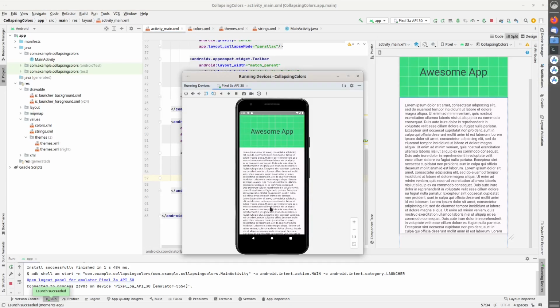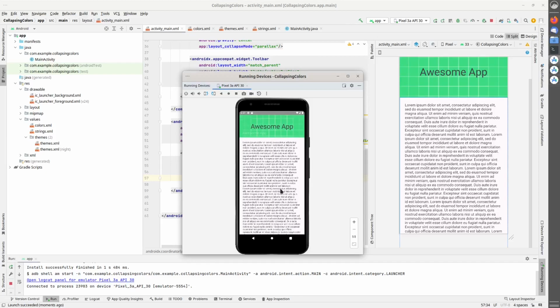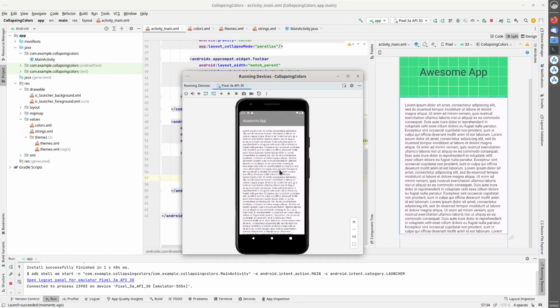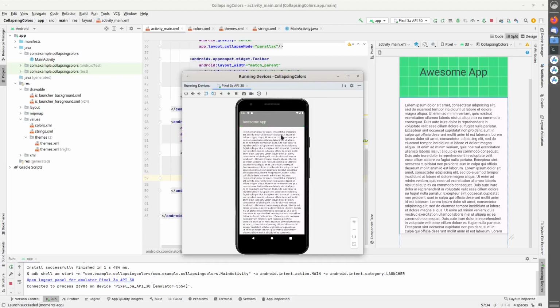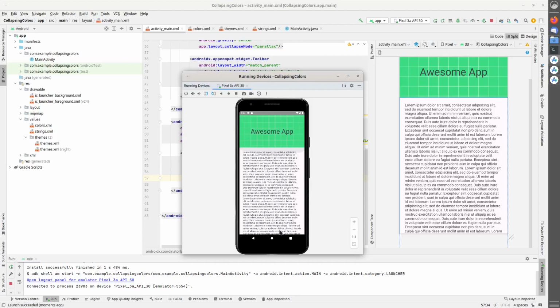And now we see the final result. You see the title here is gone. It's invisible when the toolbar layout is expanded. And when we scroll here, it collapses. The title slowly gets visible, and the large title is moving slowly and then disappears. The background is becoming gray and looks exactly like the theme. And actually that's what we wanted to achieve.